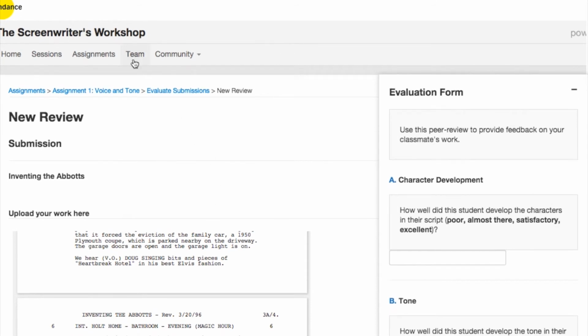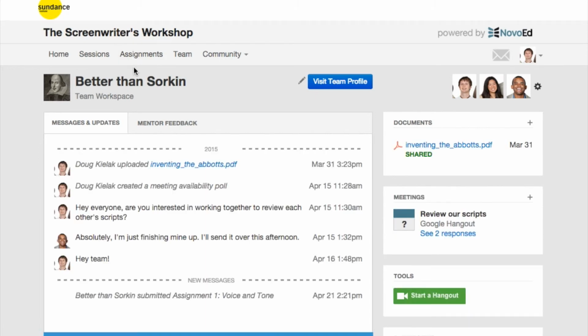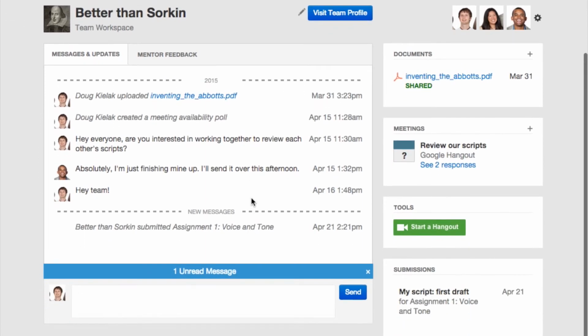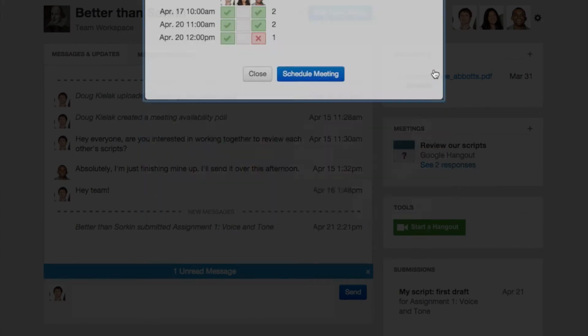Next, I'd like to direct you to the team workspace, where students can interact privately with their teammates and mentors. In this team, titled Better Than Sorkin, students can participate in a live chat with each other, upload documents, schedule meetings, and even start a Google Hangout with the click of a button.